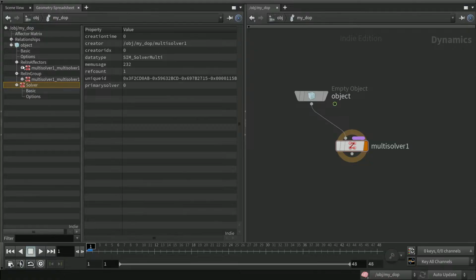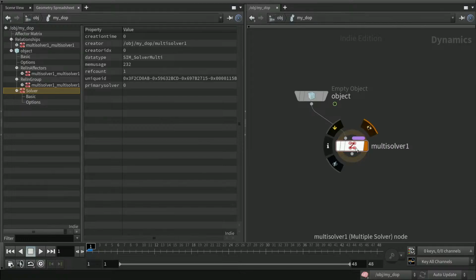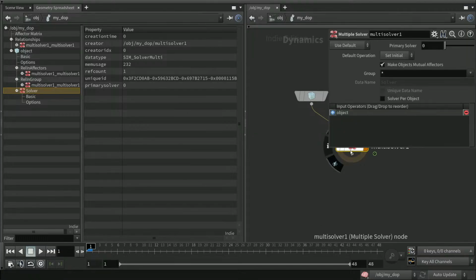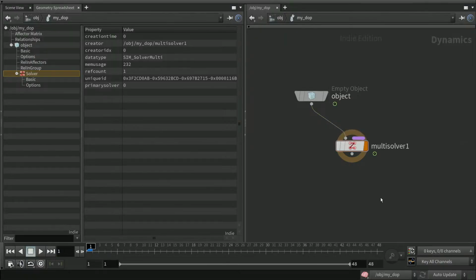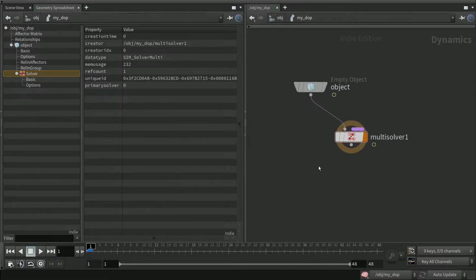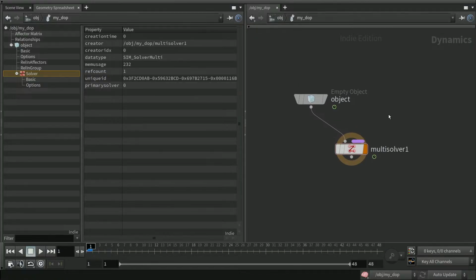And also we have some relations and relationships, and we don't need this because this is not going to be interacting with any other object. So just select the multi-solver and press P, and here uncheck make objects mutual effectors. And now you can see that this will actually remove some information that we don't need. So this is a very minimal DOP simulation that does absolutely nothing. And we can build upon this to create the simulation we want.